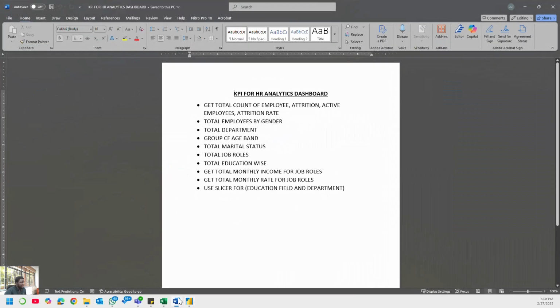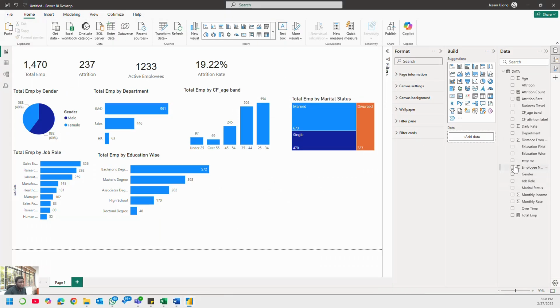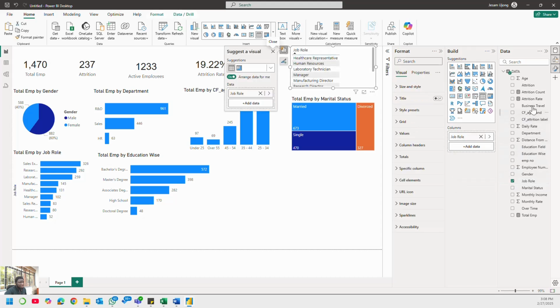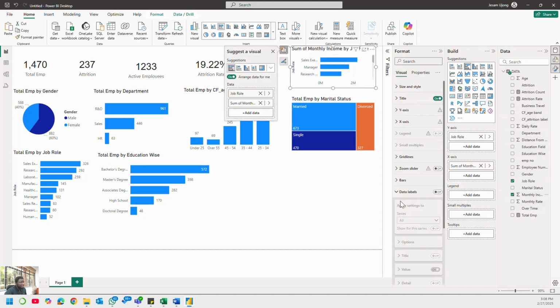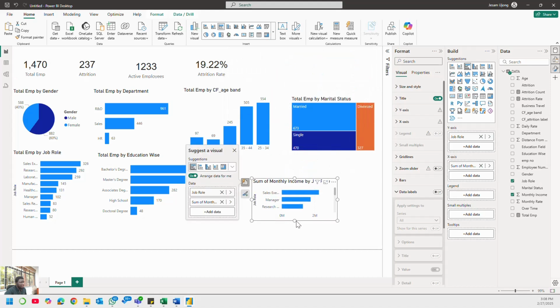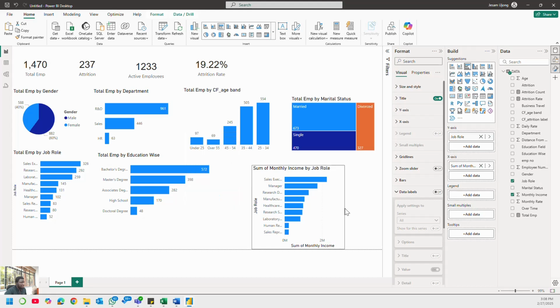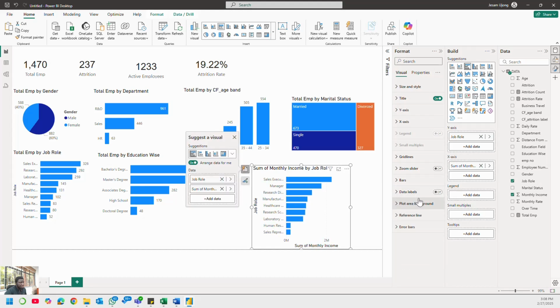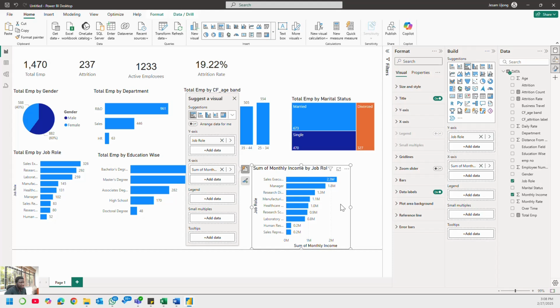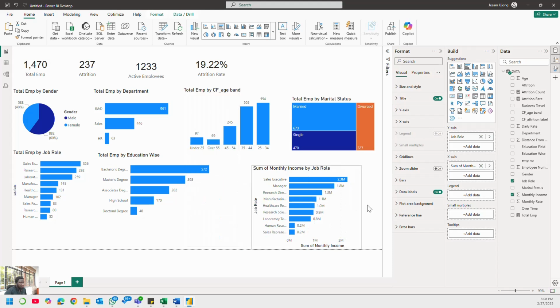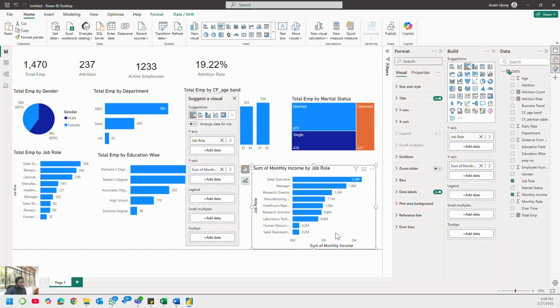Okay. Next we have total monthly income for job roles. So that entails job roles and monthly income is here. There you go. Different job roles, the monthly income. So on the data level, it gives you the work total. And gonna take this off.